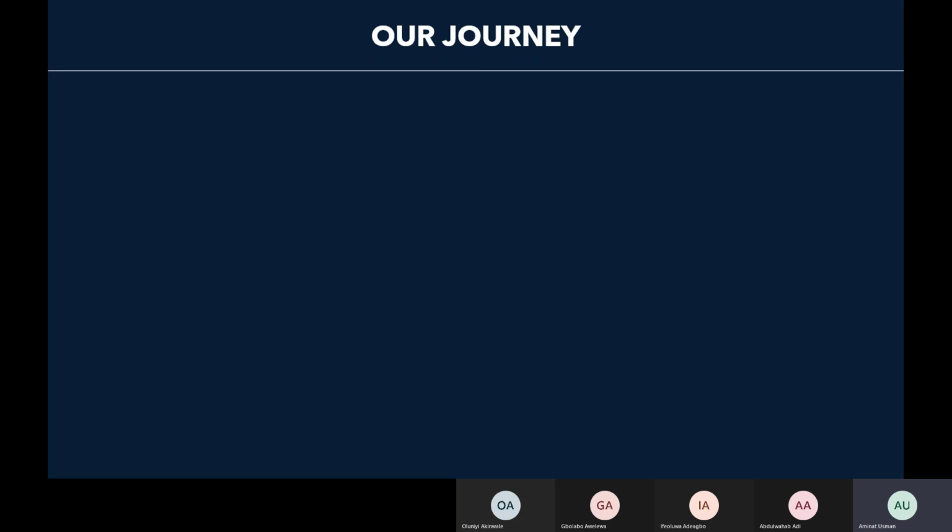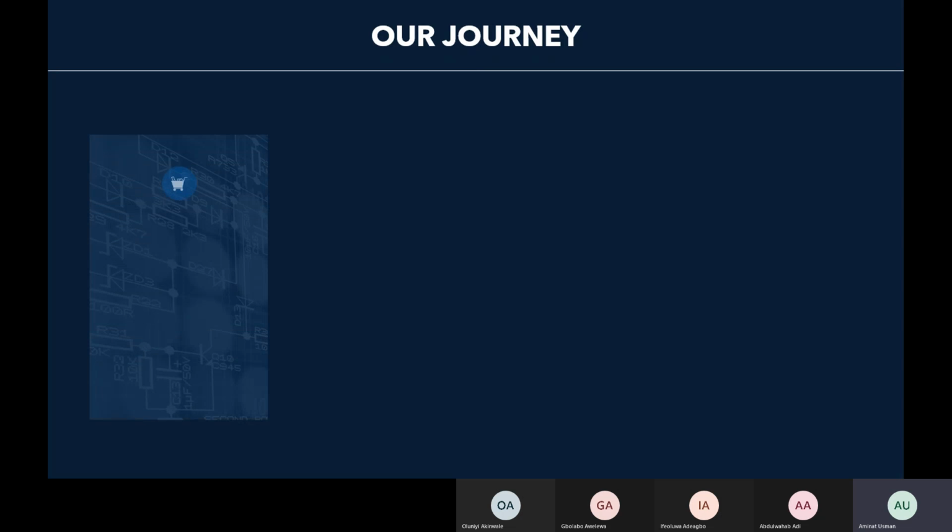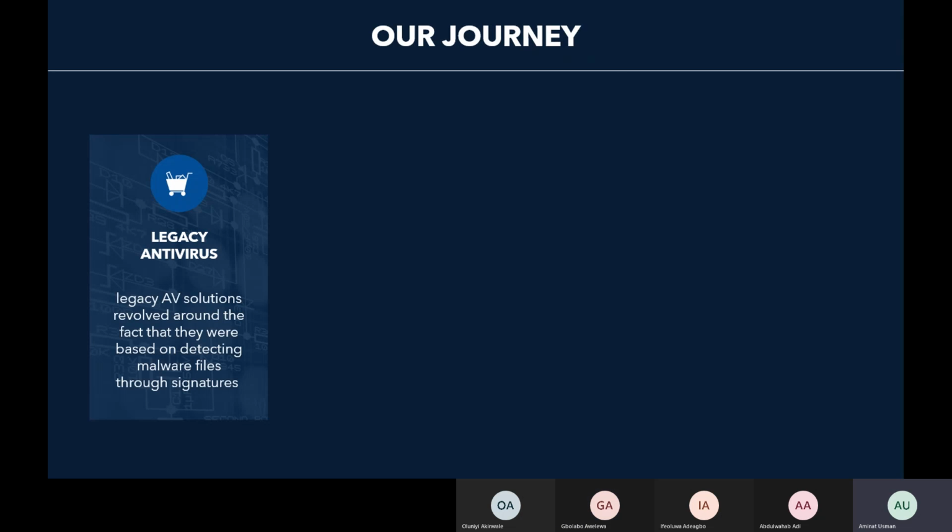So our journey as security organizations. The first one is legacy antivirus, which was developed like a decade ago. Legacy antivirus are signature based and they are not able to detect malwares anymore because threat actors keep advancing, and this is no longer feasible.